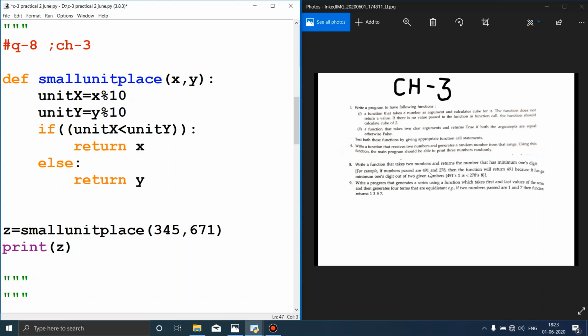So you will compare the 1 of 491 with the 8 of 278. So which one is smaller? This one is smaller. Actually this number is not smaller, but we have to only compare the ones digit. So the number which has the minimum ones digit has to be returned back. Okay, so we just need to compare the ones digit. Okay, how to compare? How to extract the ones digit from a given number? For that we need to use the modulus operator.